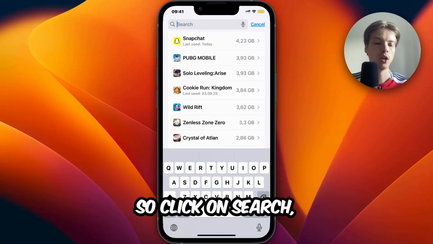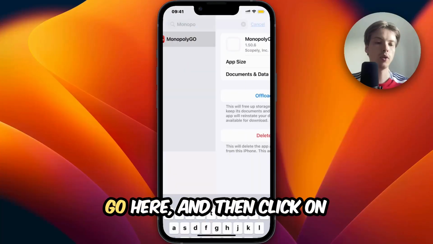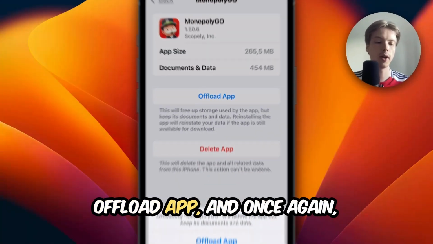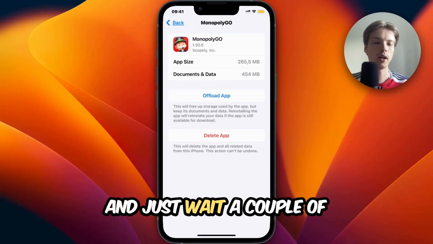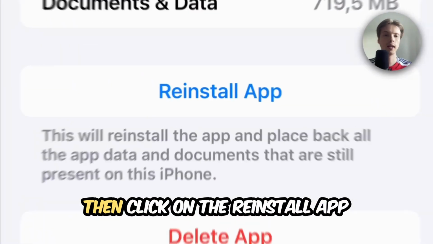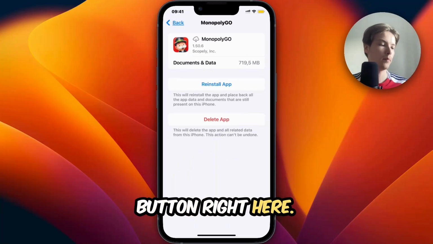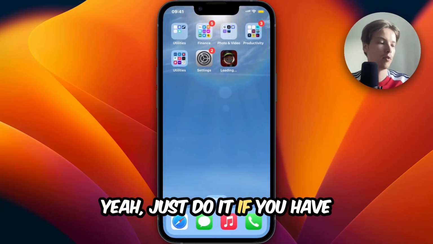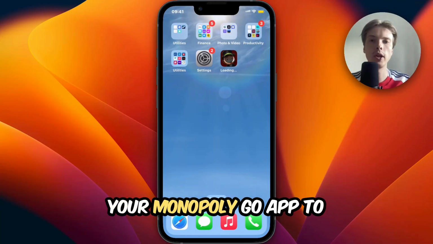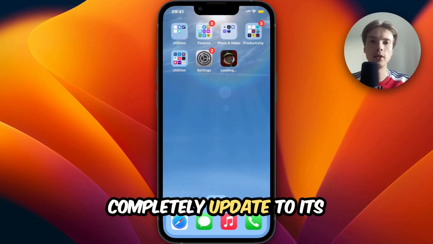So click on search for Monopoly Go here, and then click on offload app, and once again click on offload app in here. And just wait a couple of seconds for it to load, and then click on the reinstall app button right here. Sometimes you have to click on it 2 times, by the way, but just do it if you have to, and then just wait for your Monopoly Go app to completely update to its latest version.